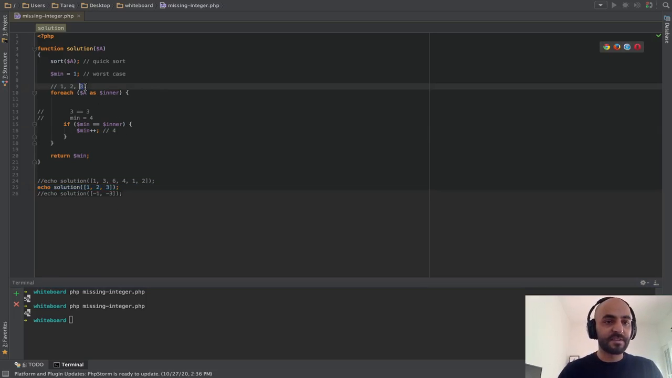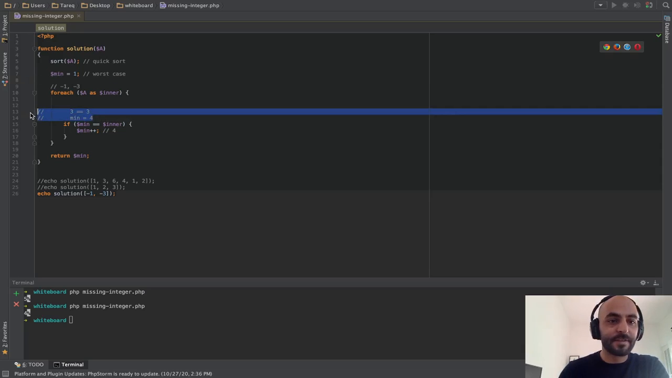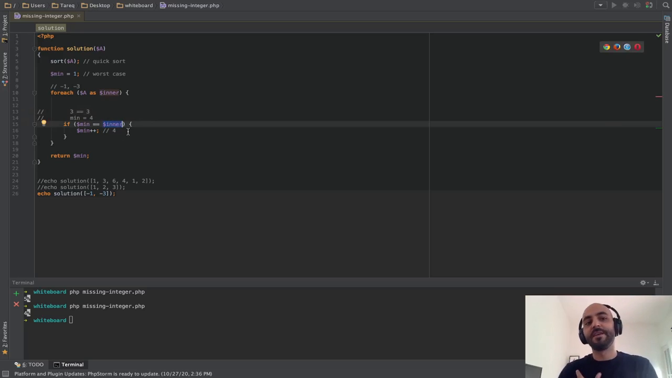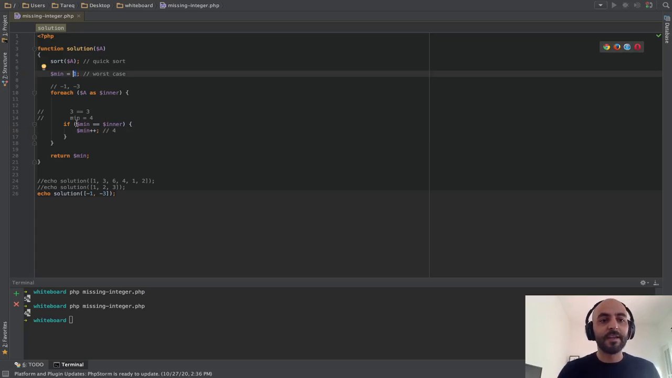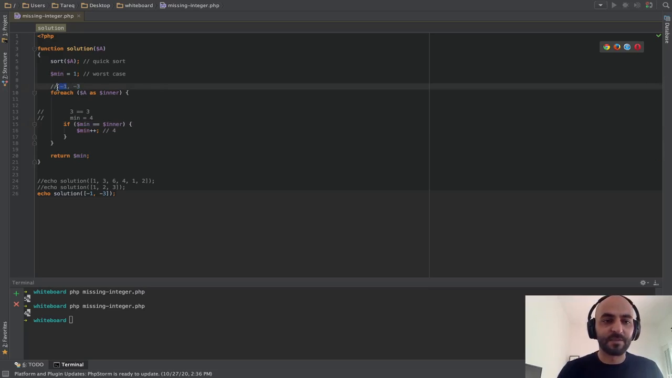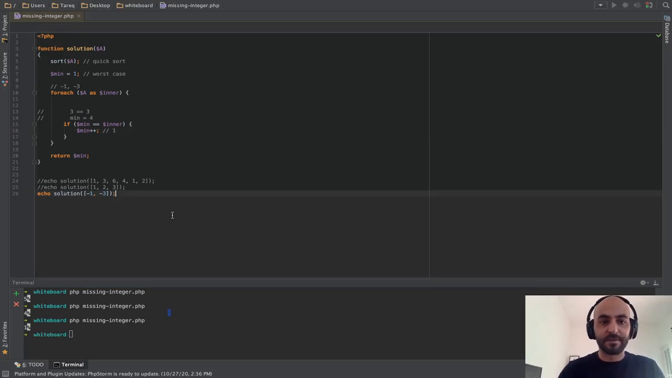All right, now let's take the final case, which is the negative, which is minus 1, minus 3, right? Now, the thing is, we don't have any positive case. So this if statement is not going to happen at all because we started with 1, right? And 1 doesn't equal minus 3 or minus 1. Therefore, the value of minimum will stay 1. So if I run this, it will return 1.